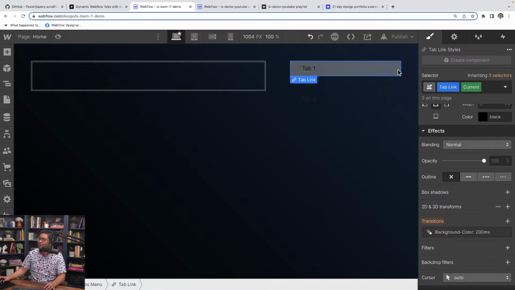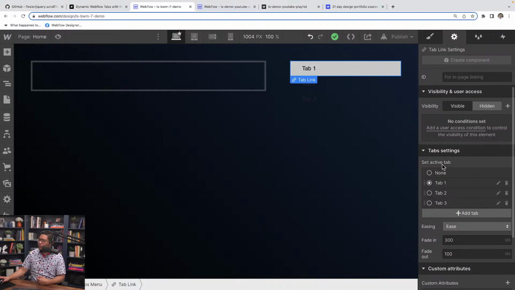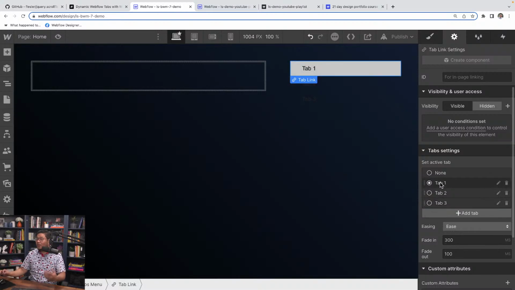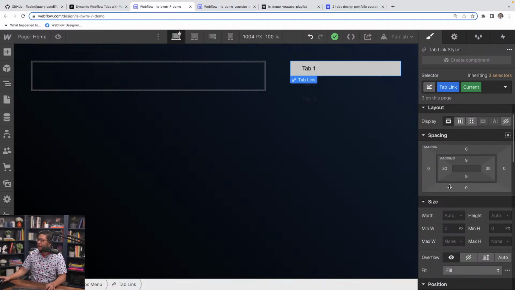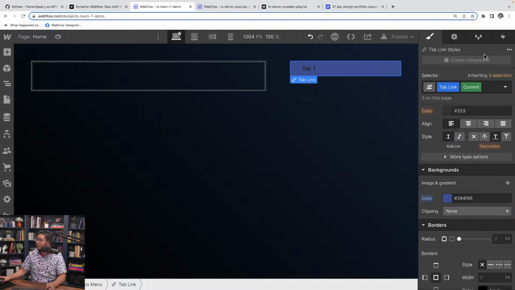All right. Now you may be thinking, okay, cool. You added tab link to tab 1, but it also has a combo class of current. Why? Well, it's because we're on this settings tab. We get to select an active tab. And so we have tab 2, tab 3, and you can see which one is selected, which one is set to current. So I have to also style what the current style looks like, right? So let's go ahead and I'm going to set this to something like that. A different color. Cool. All right.